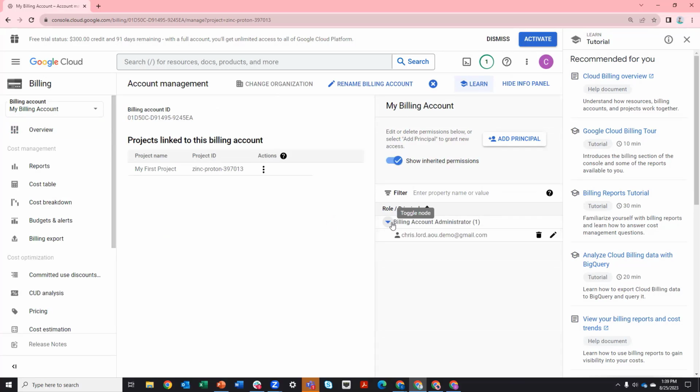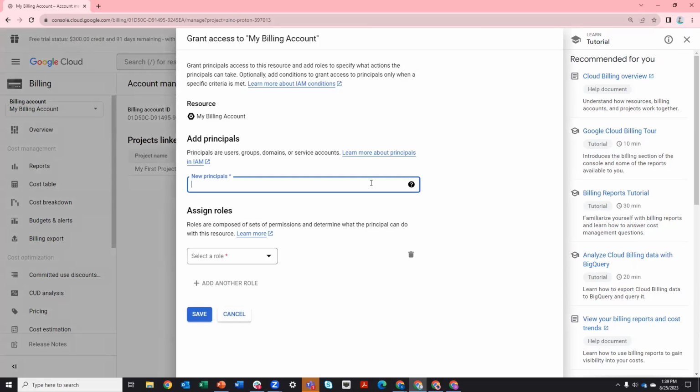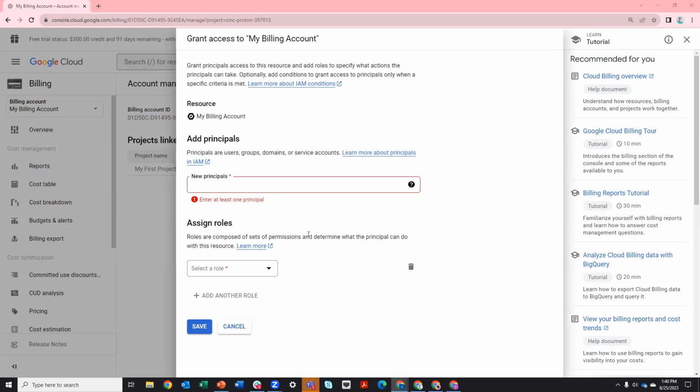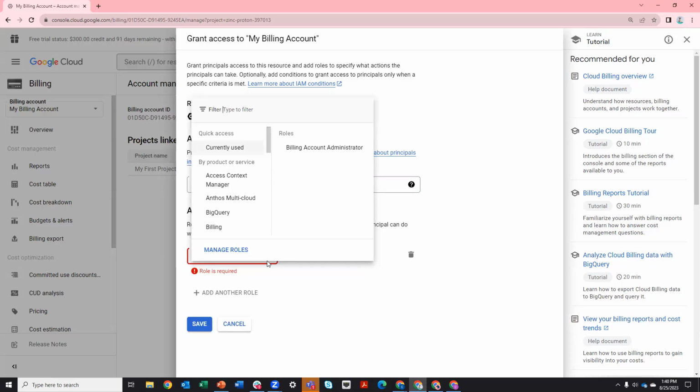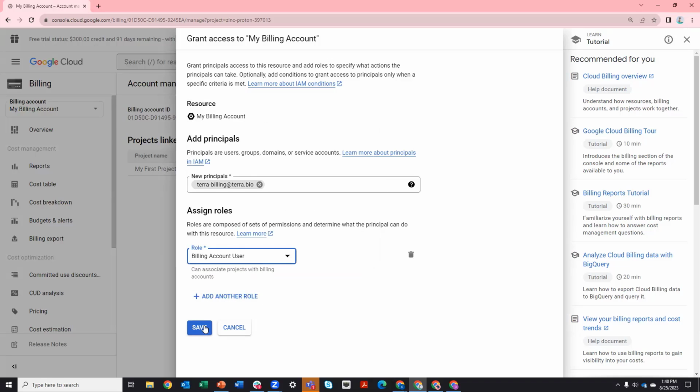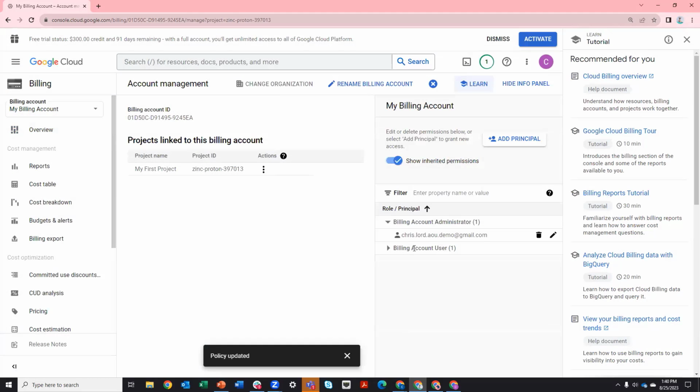You'll see that I'm a billing account administrator because I created this account. And what I want to do is add principals. So I want to add Terra Billing at Terra.bio, and I want to add them as a billing account user. And then I'll hit Save. So now you can see that Terra Billing at firecloud.org, which will show up if you use at Terra.bio, is the same thing, so don't worry. It's now listed as an account user.